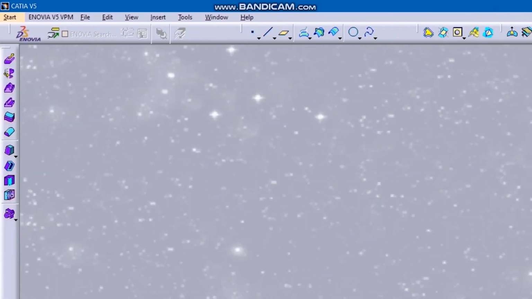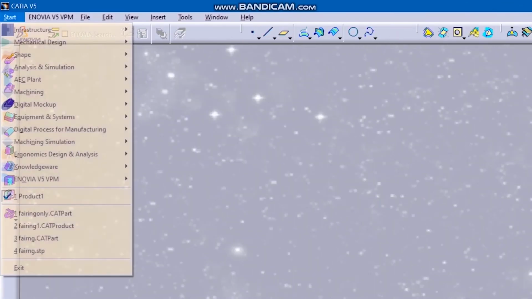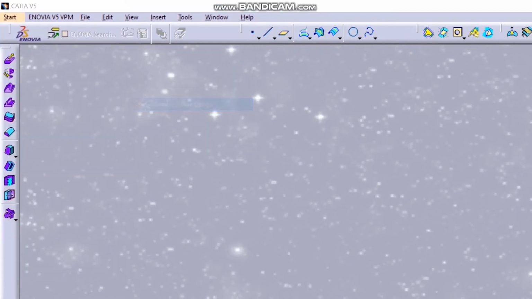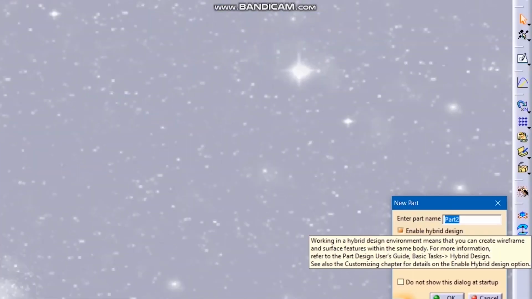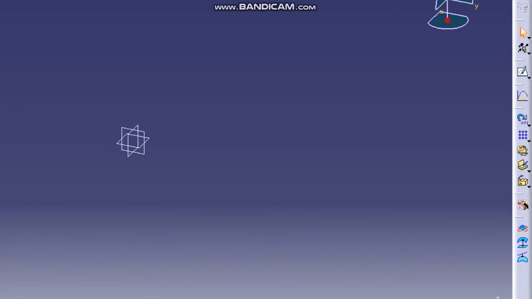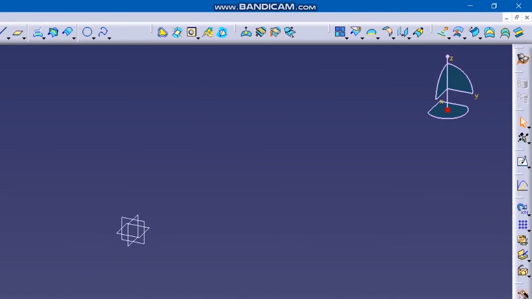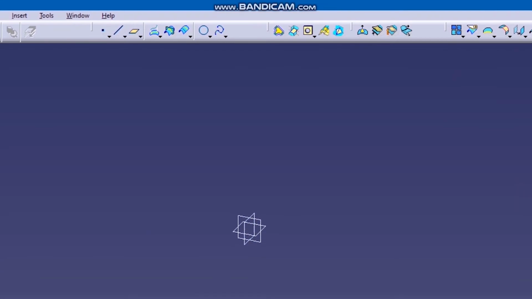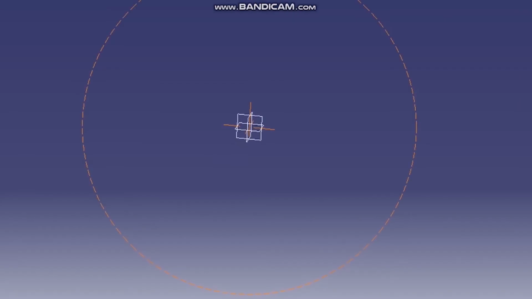So let's start learning generative shape design. First go to Start, Shape, and then Generative Shape Design. At the bottom right, you'll find the name change. I'll give the name GSD1 and click OK. So this is the screen. We'll be learning the tools multi-section, fill, extrude, split, and plane in the basics section, and the others we'll learn in the upcoming sections.